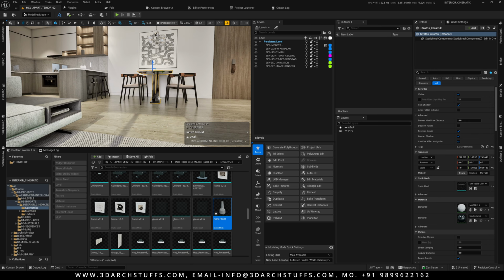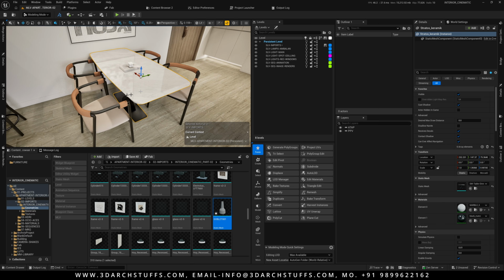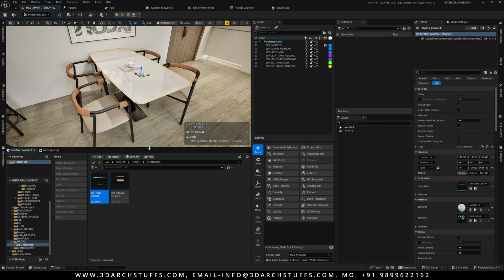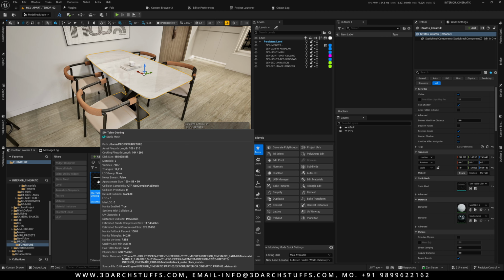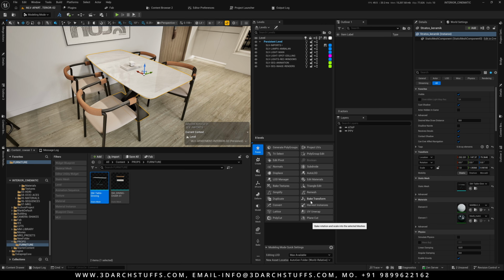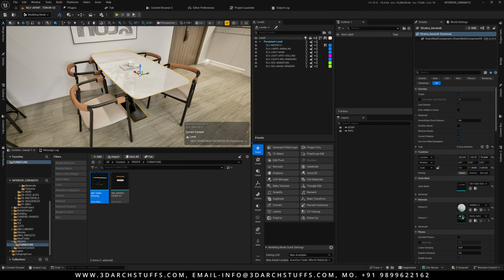So let's get back to our dining table. Here you see I will press Control B, the dining table name is properly done. I will see if this transform needs to be baked. As I can see, the thumbnail looks perfect, so I don't need to bake the transform, and this doesn't have any translucent material, so I will just go ahead and enable nanite.